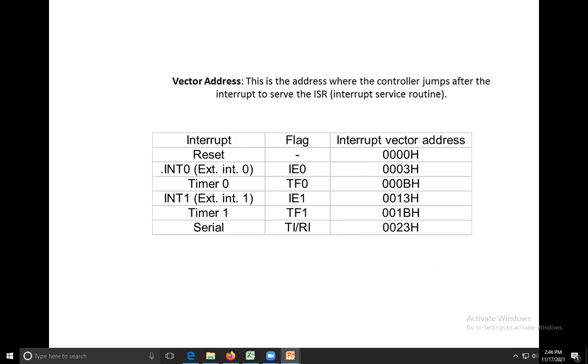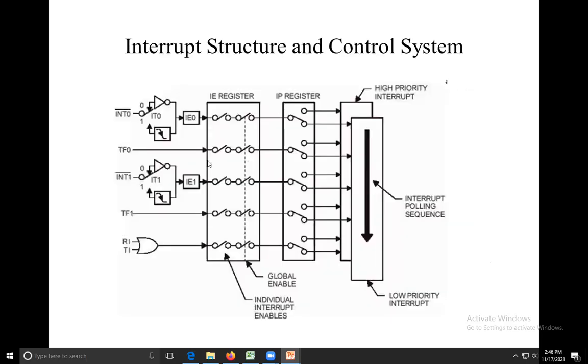So this is INT0, external interrupt 0, and this is the flag IE0. What is meant by the flag? When the interrupt is 1, the interrupt is enabled. If the interrupt is connected to 0, then the interrupt is disabled.